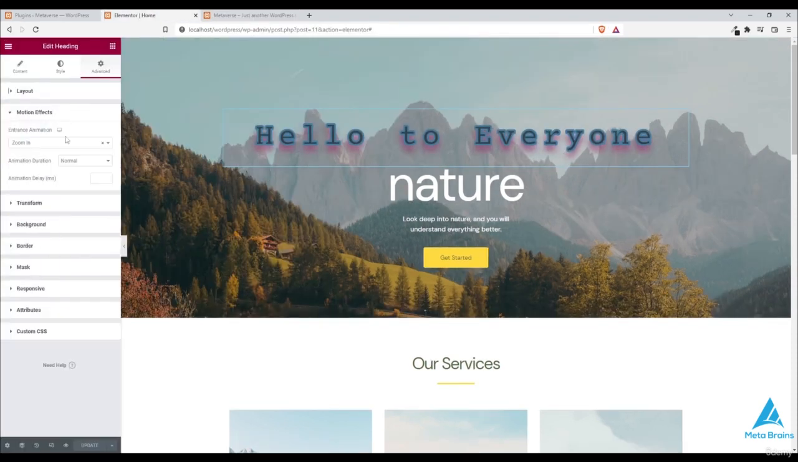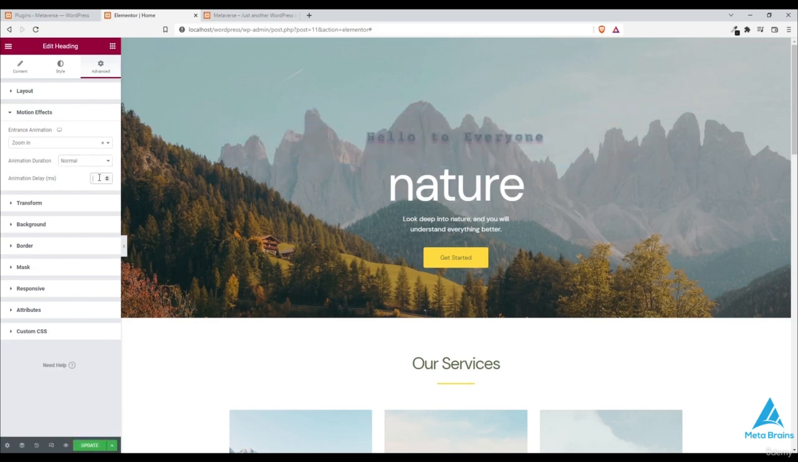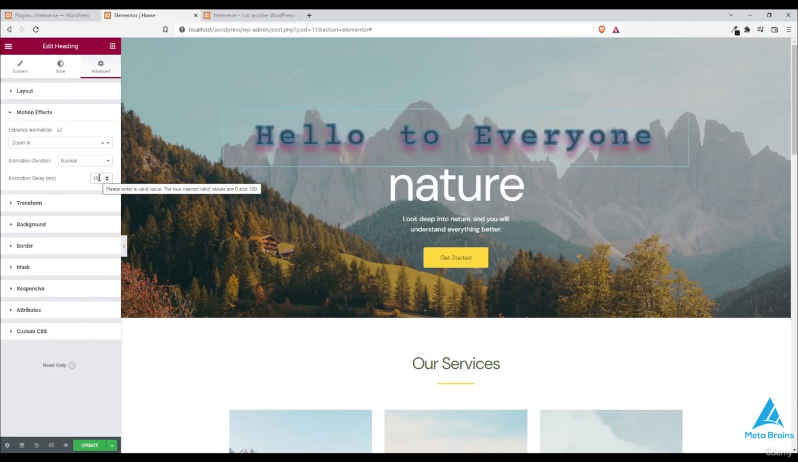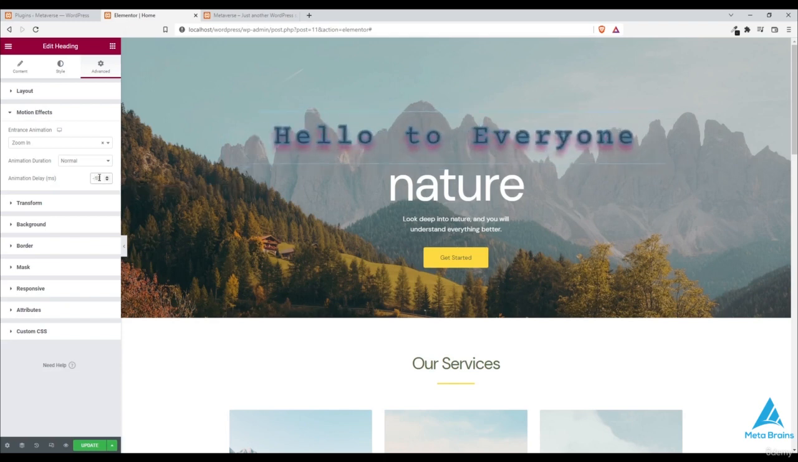Then comes the timing option. You can keep it slow, fast or normal. Usually normal looks better. Then you can choose how much delay we want. As you go higher, it will become faster. So that was all for the motion effect.